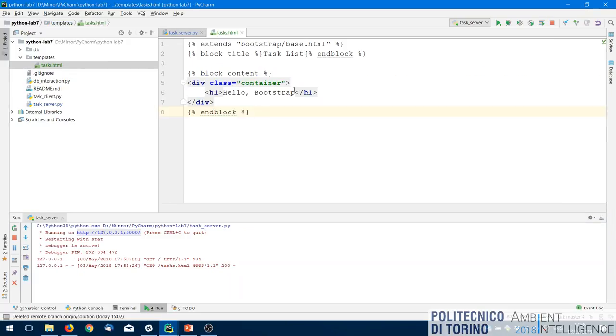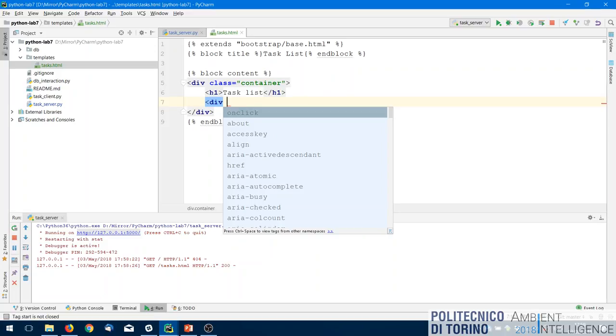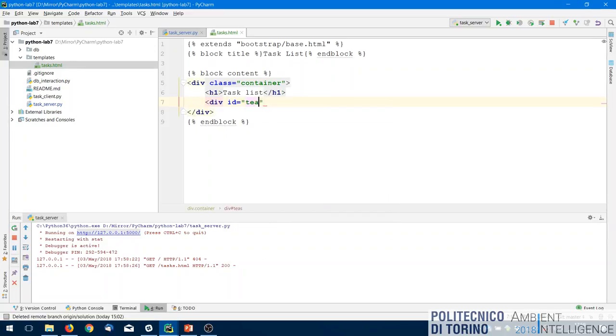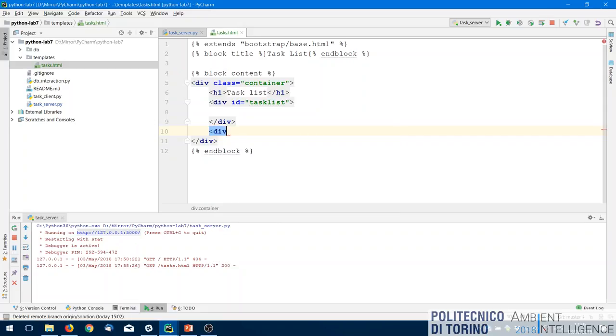Okay, so what we do now is not hello Bootstrap, but it will be the task list, and we imagine that the page here should have basically two sections, one with the list of tasks and one with the form for adding a new task. So we are imagining this design of two different parts of the page. Maybe the task list in the first div, and then we have a second that will contain the insert task part of the website. So we have this page divided in two sections, and we can populate these two sections dynamically.